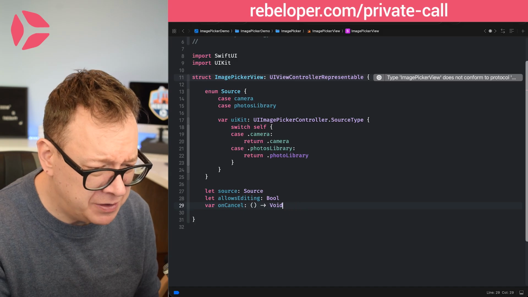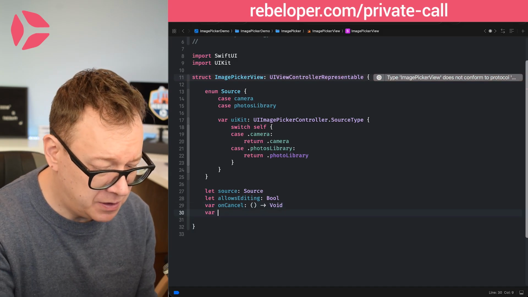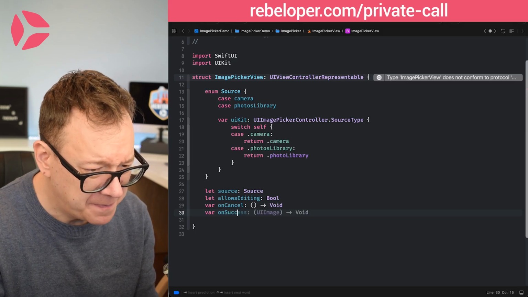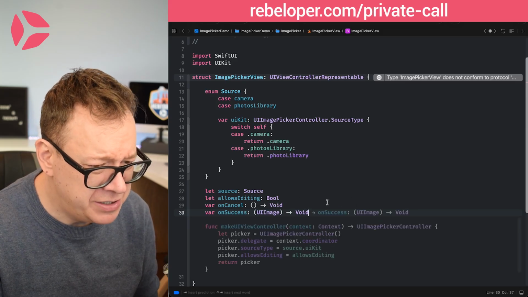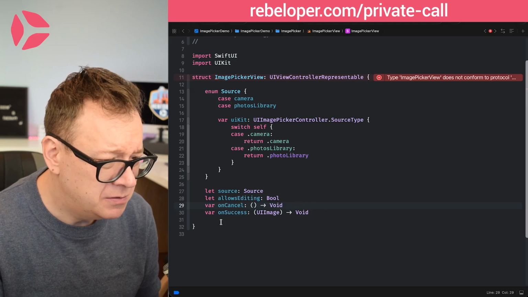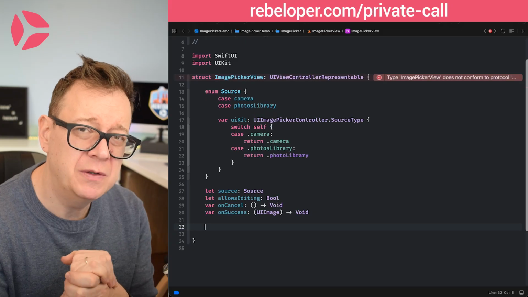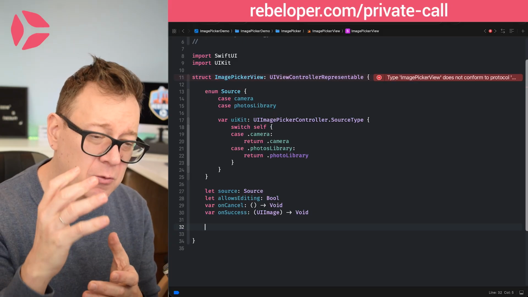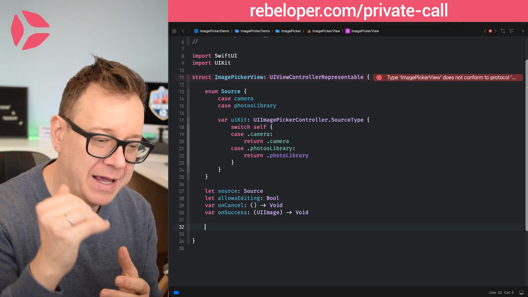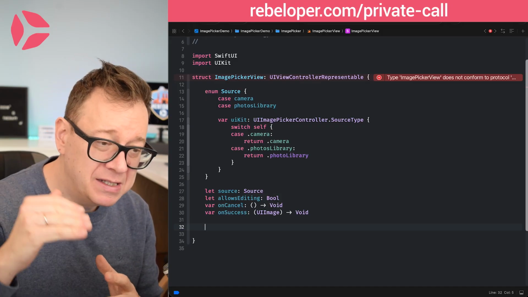Void. I'm not going to give a default value for that. We're going to create a custom initializer, and then a var onSuccess, UIImage. Basically that's it. Okay, so also, another property that we want to add in here is that whenever we either cancel or we have a success value, we want to dismiss this image picker view.